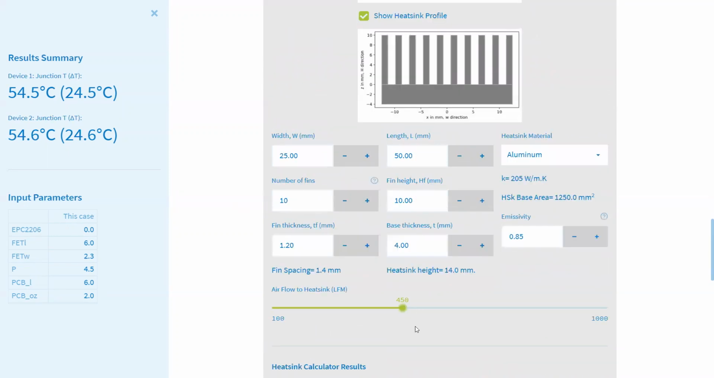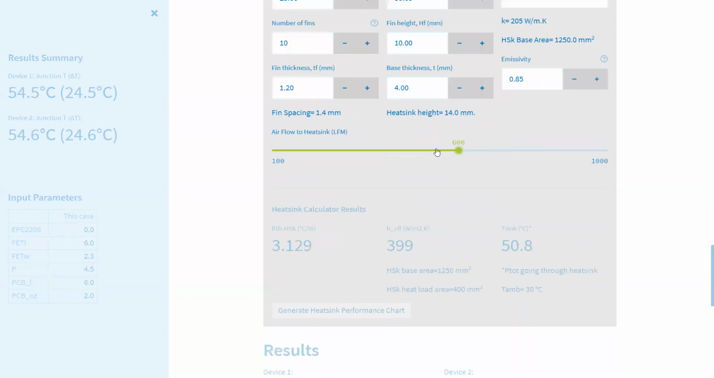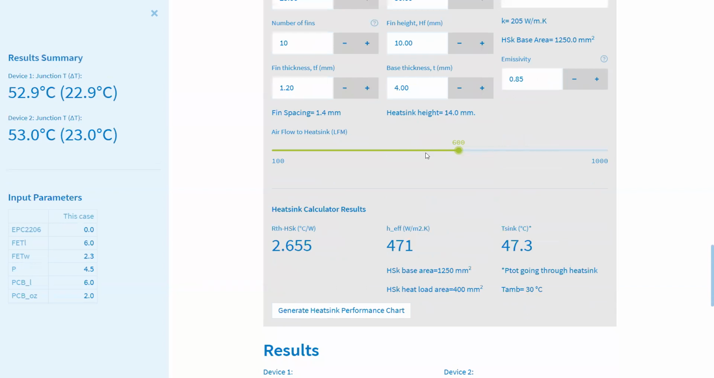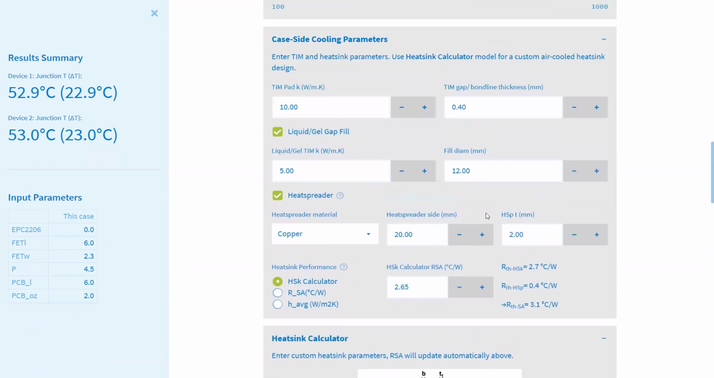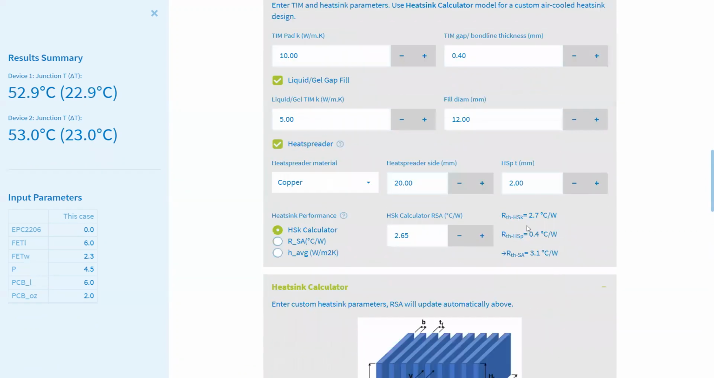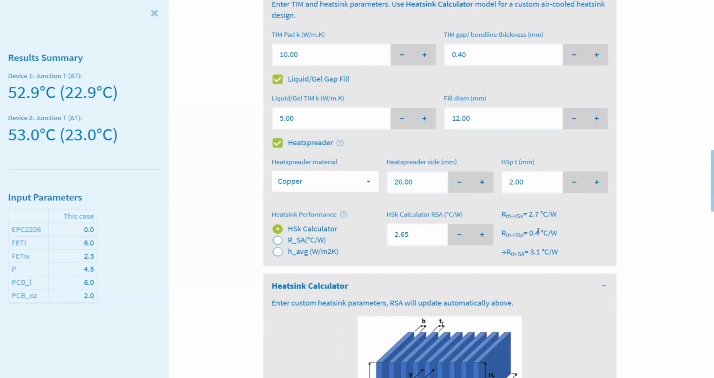And also we can choose to change the airflow to that heatsink. So by increasing the airflow, we would be reducing the thermal resistance to ambient and improving conductance. And this is shown from the heatsink calculator results. So the main result is the thermal resistance of that heatsink, which will be directly updated in this input panel over here. And back in the case side cooling parameters, we can see a summary of the thermal resistance of the heatsink, of the heat spreader, and the thermal resistance overall from sink to ambient.